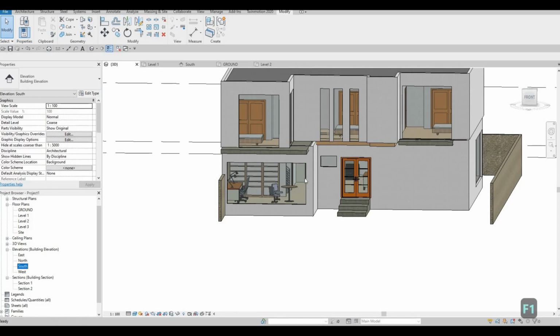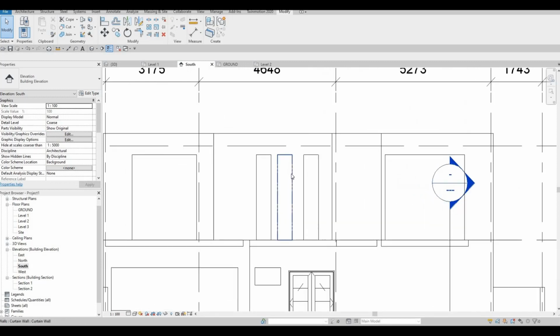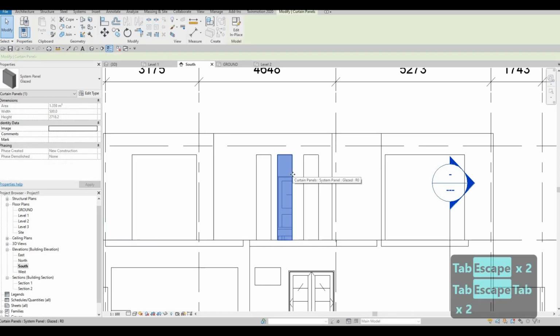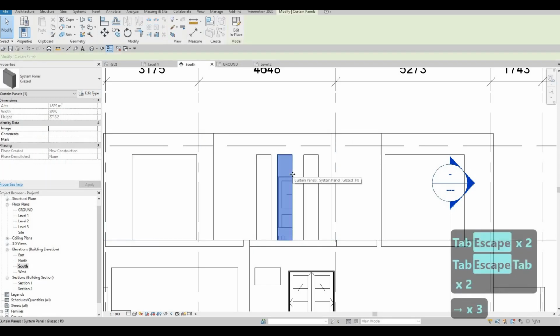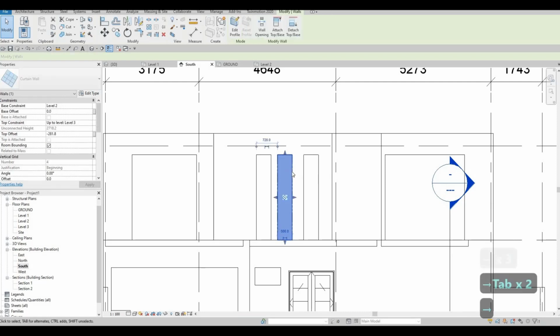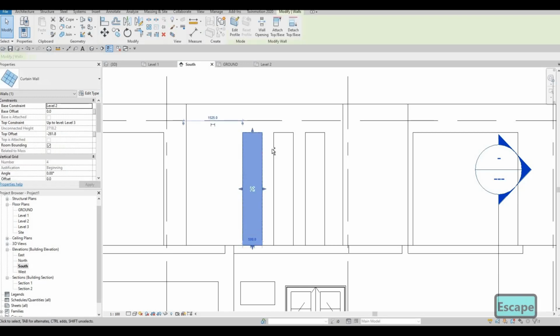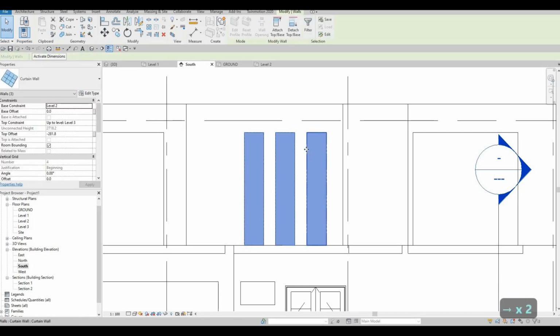So let's go to our south elevation, and I just want to fix that spacing problem. I just want to select this and try to move this. So I'm just moving it through my arrow key. Let's see if we could select all of them and move it to the side.